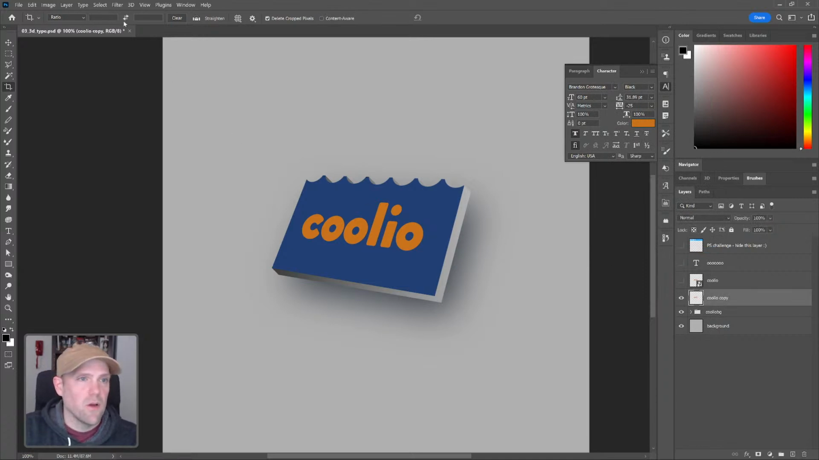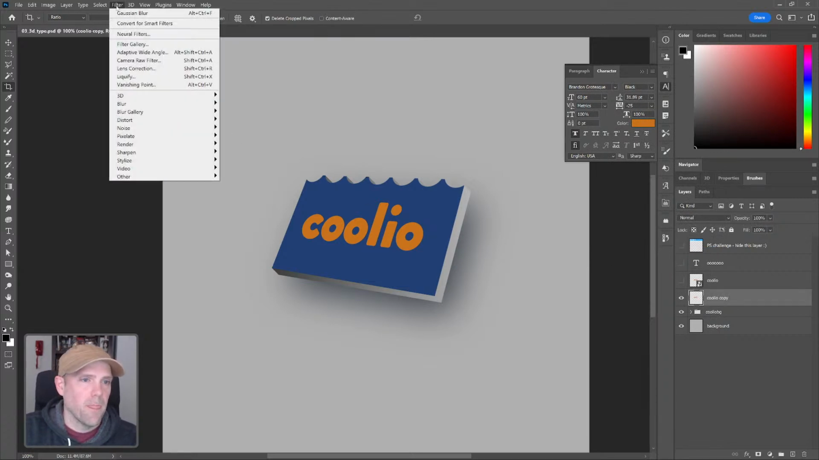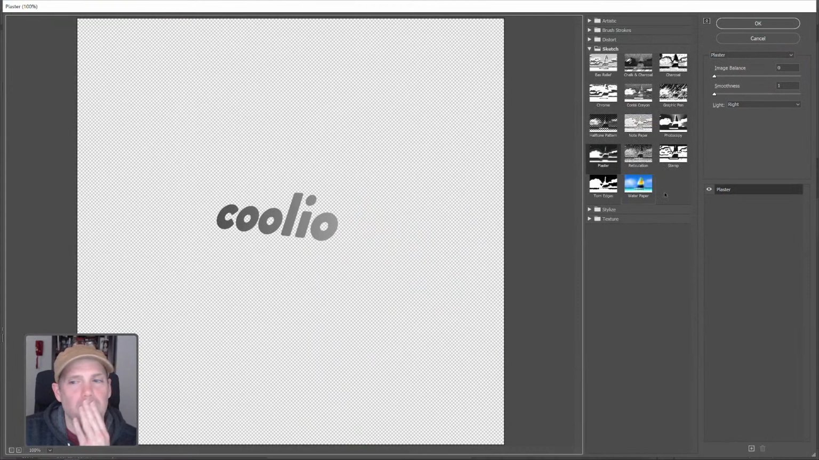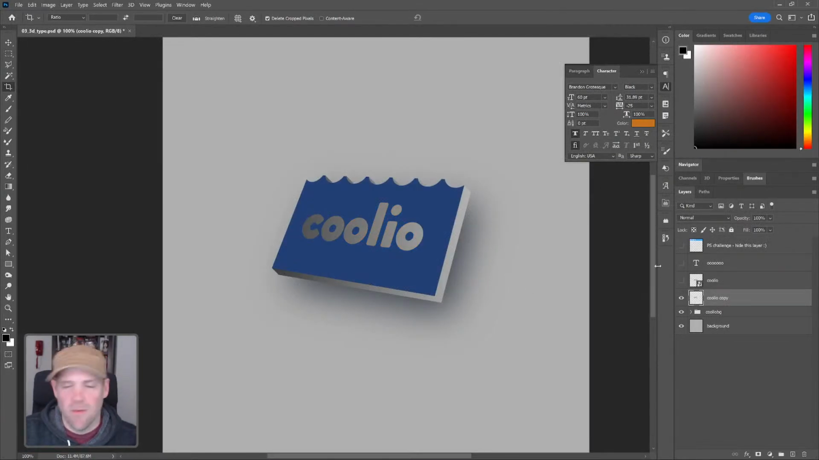Because now we're going to go back into filter, back to our filter gallery, and then we have again, the selection should be the same, our light source should be the same. Click OK. We have that going on.